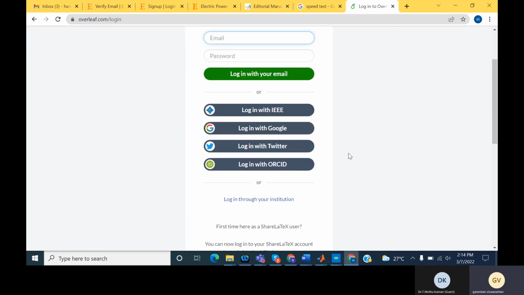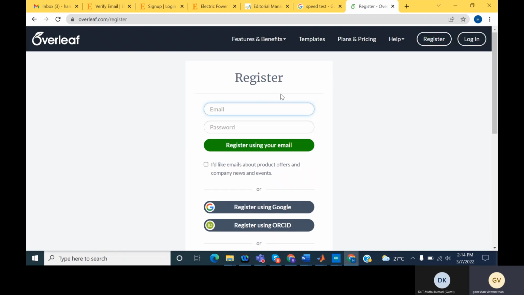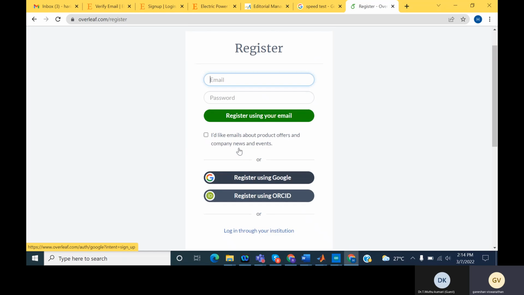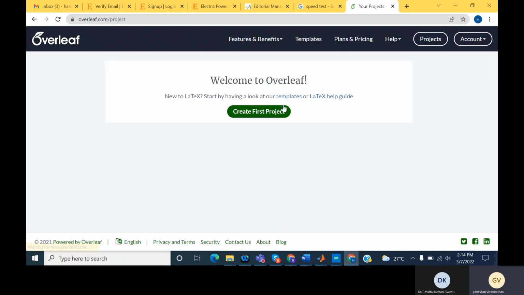If you have registered your Google Mail or Gmail to your Overleaf, then you don't have to register. You just have to click login and you can log in. If not, you have to click on register and register your mail ID here. Even if it is register using Google, you have to click on register using Google. Then it will automatically take the email ID of the person to whom you have logged in.